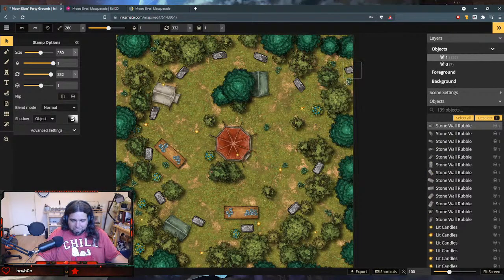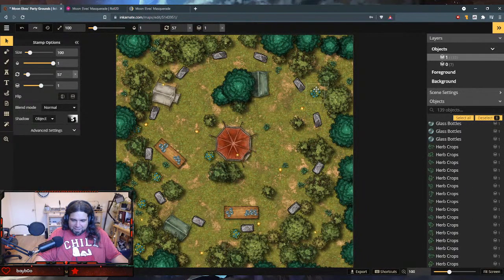Stupid moon elves. What a bunch of hacks. Just kidding.